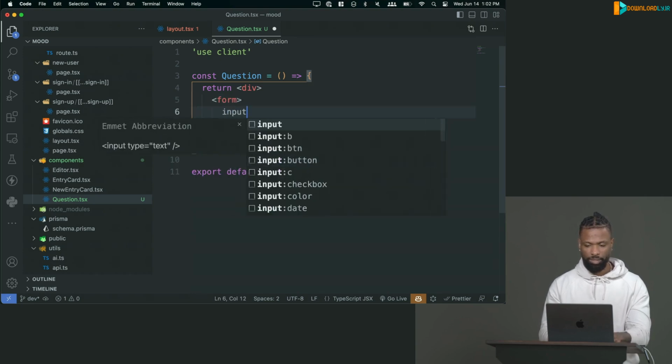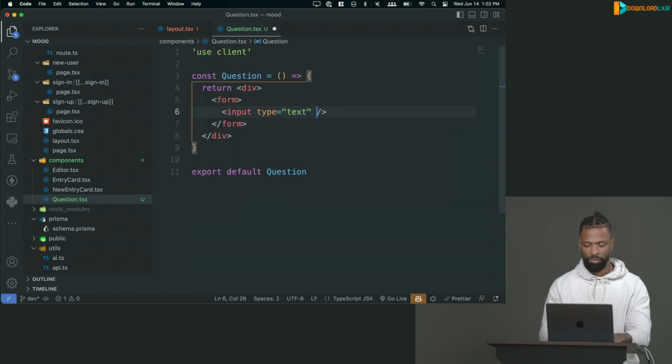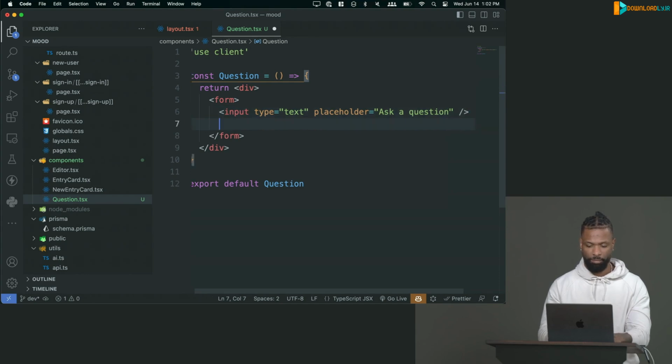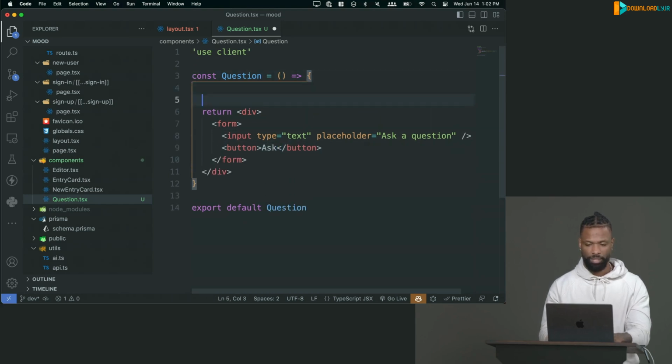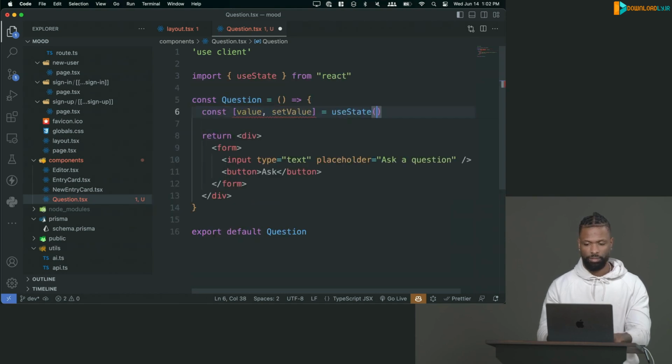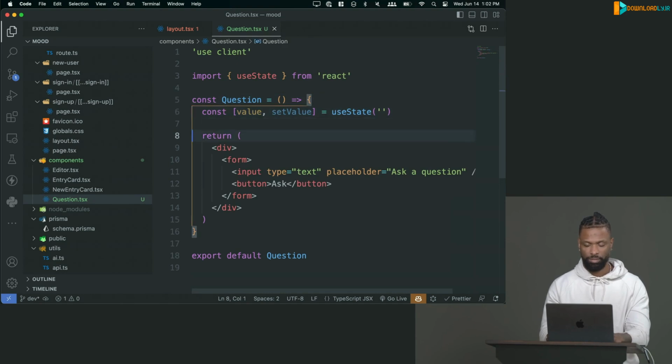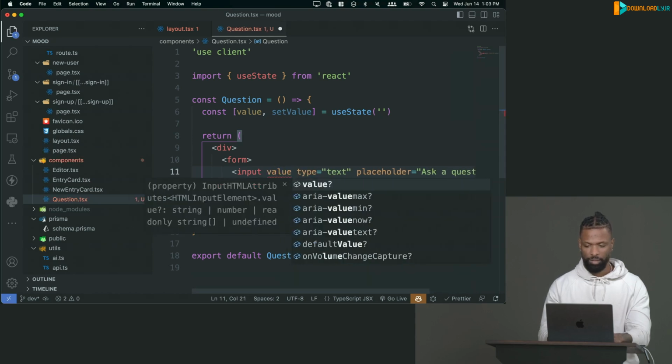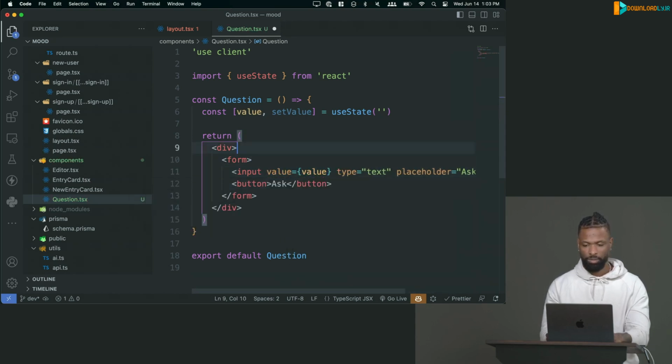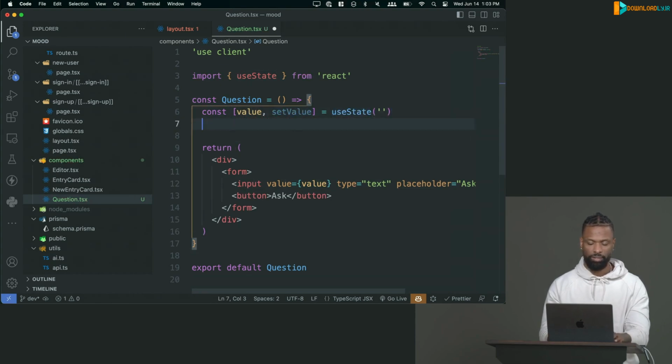And yeah, we'll have an input that has a placeholder that says ask a question. We got that. We have a button here that just says ask. And then we just need some states. So we'll say value and set value equals use state. Default to a string. Bind that value to the input like you typically would do. And then we'll make an onChange handler.